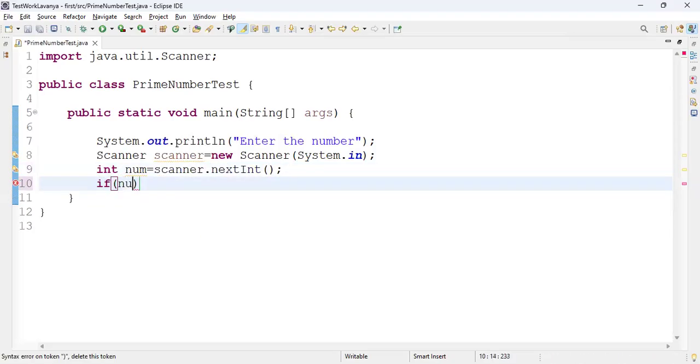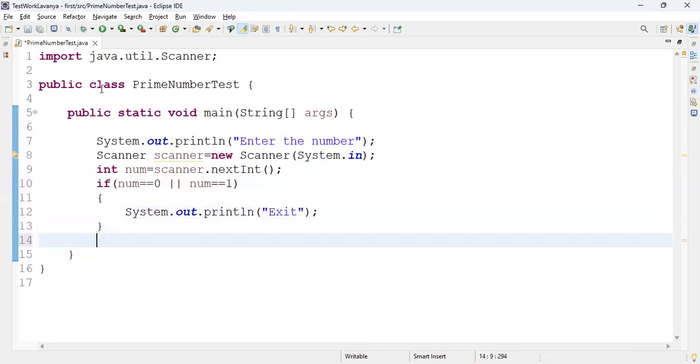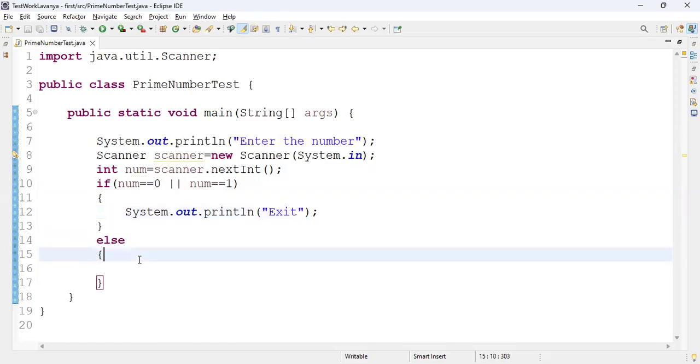Now if number double equals 0 or number double equals 1, sys out, we can go with exit. So there we'll exit, because we are not going to check any number if the number is 0 or 1 for prime. Otherwise we can go with a condition. System.exit we can type there, which exits from the console, and if you want to go with negative numbers, you can provide negative as well.